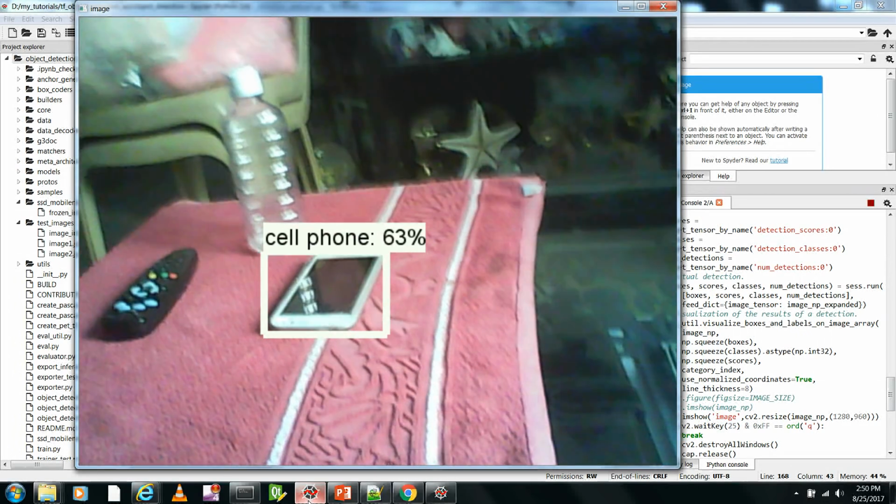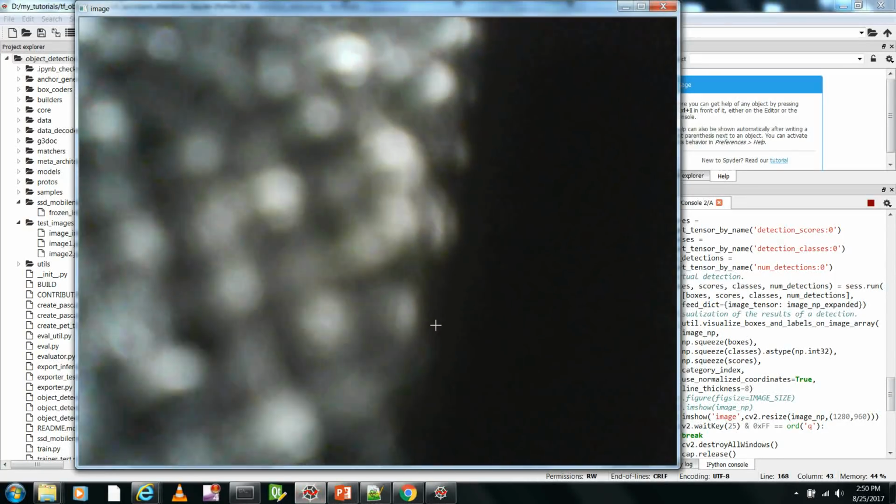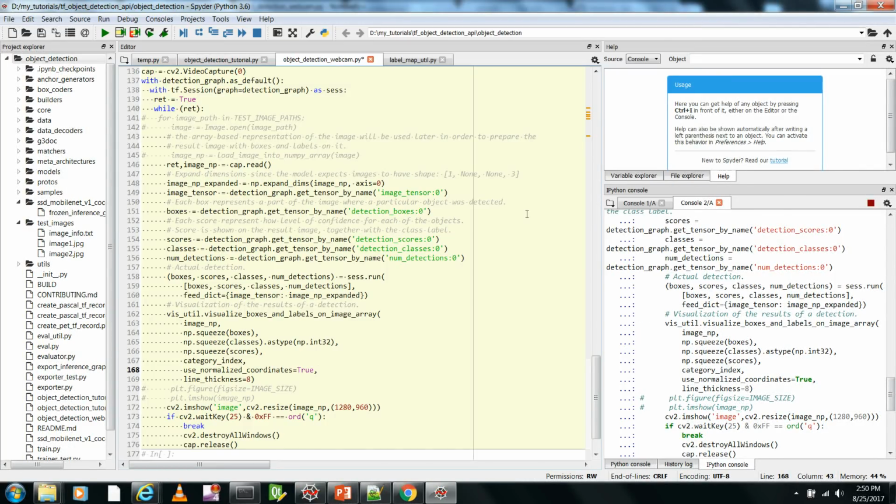Great. So you saw this. It's working. It's a very easy implementation. So you can try this out, and hope you enjoyed this session.